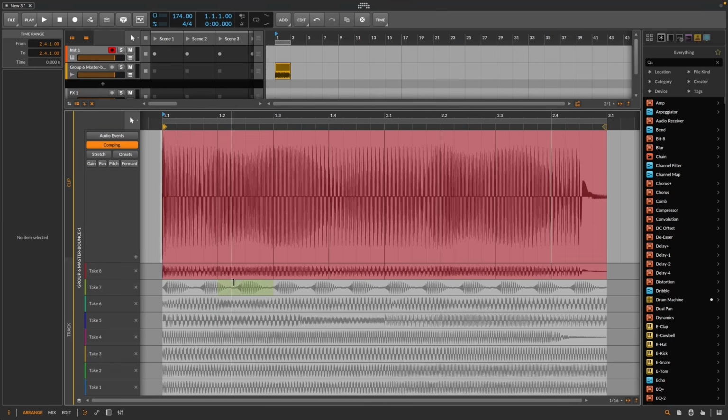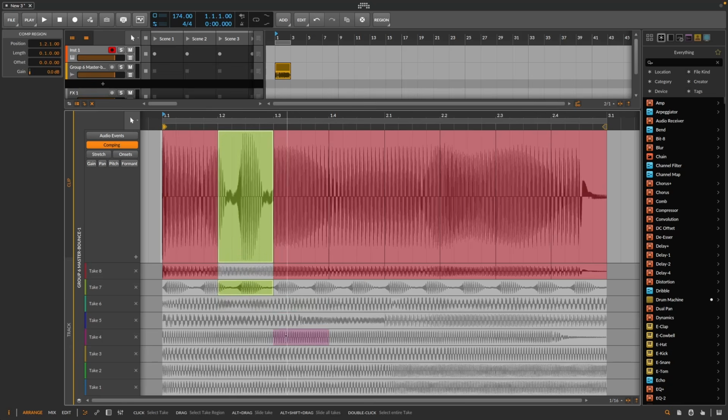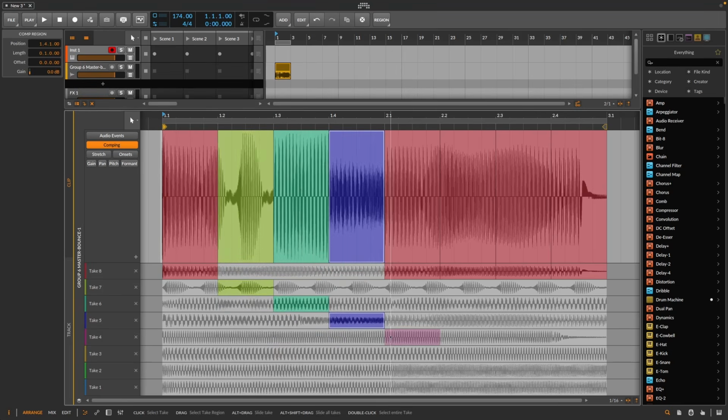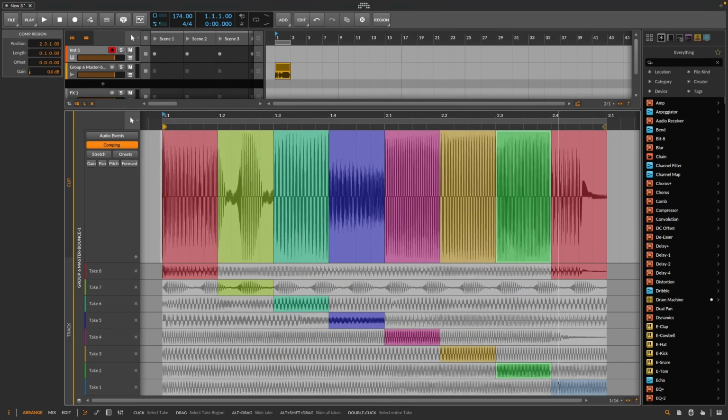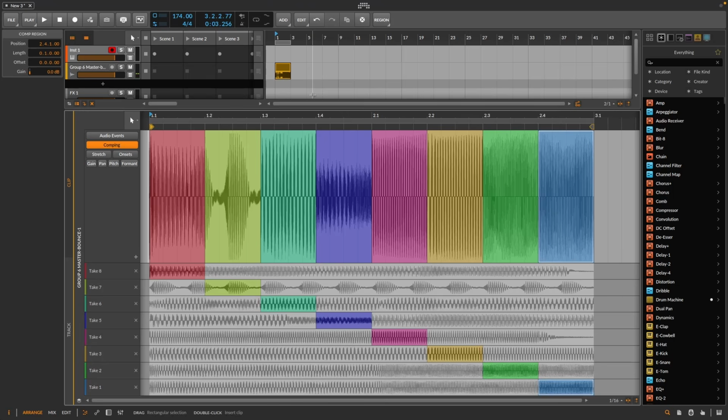And what this means is now I can start to go ahead and select sections like this. And then what does this give me? It gives me something like that. You might think, well, this is a bit weird. Let's get some drums in here so we can hear what's actually going on.